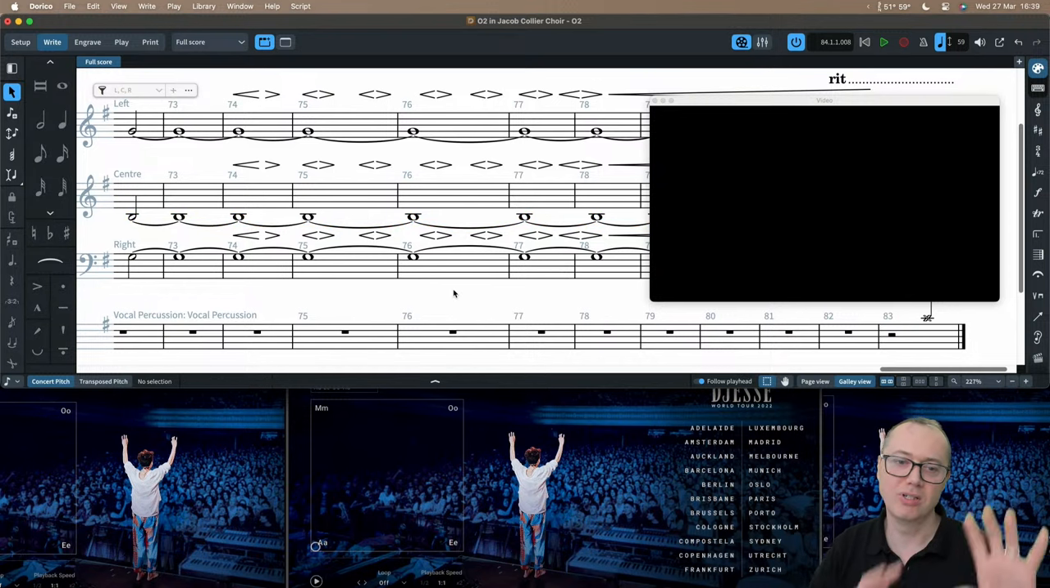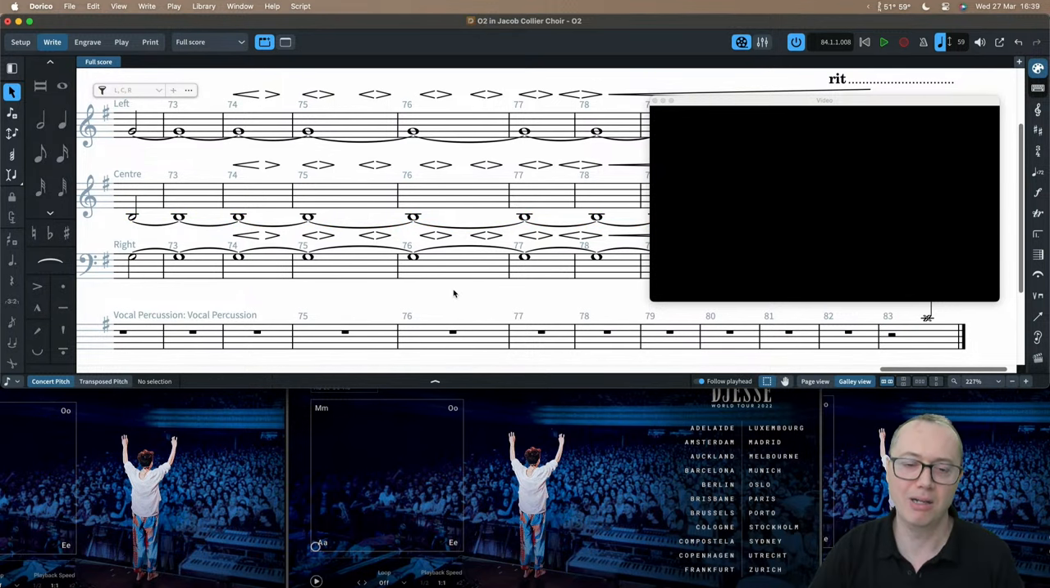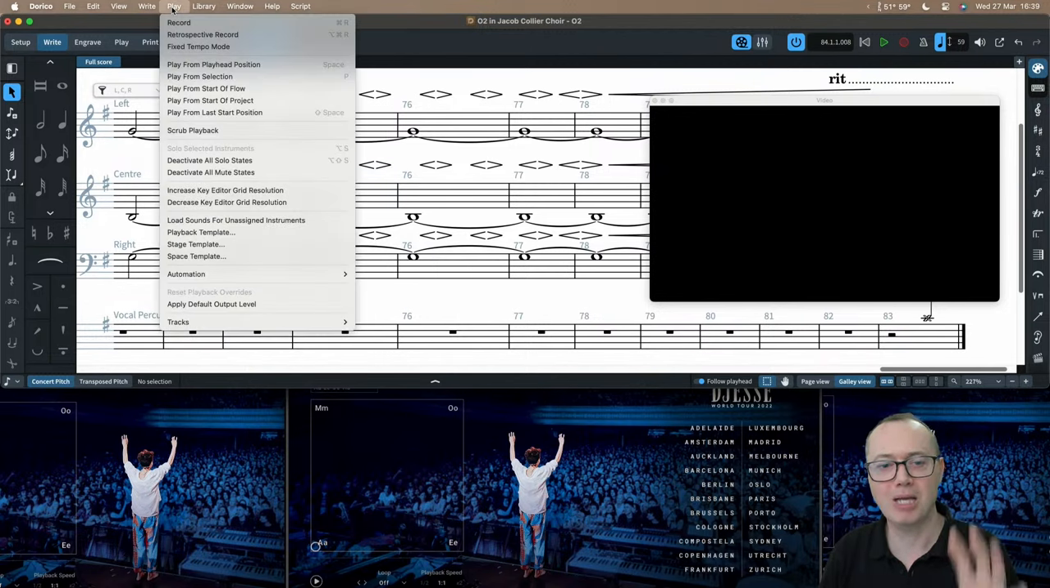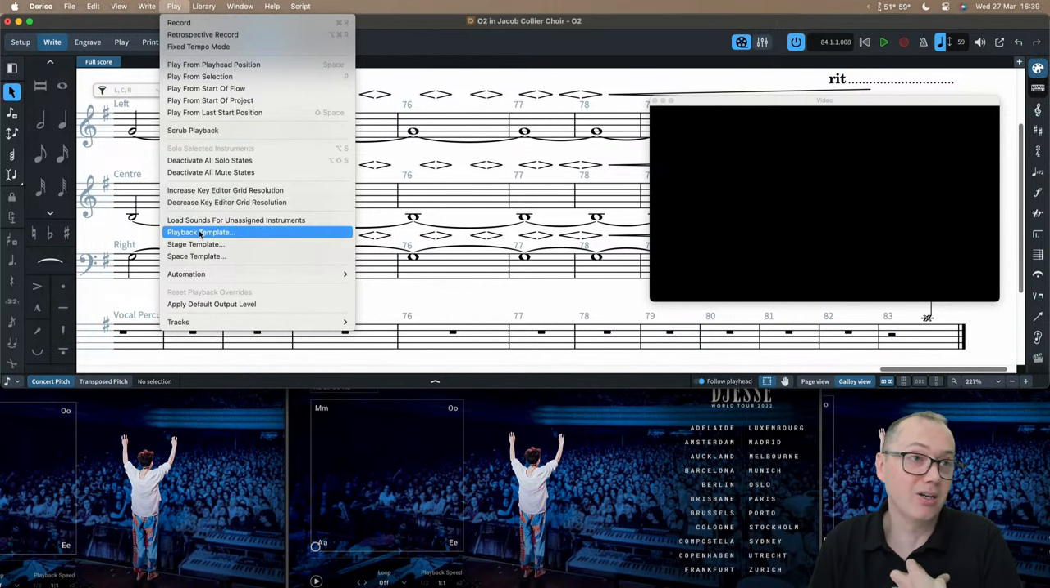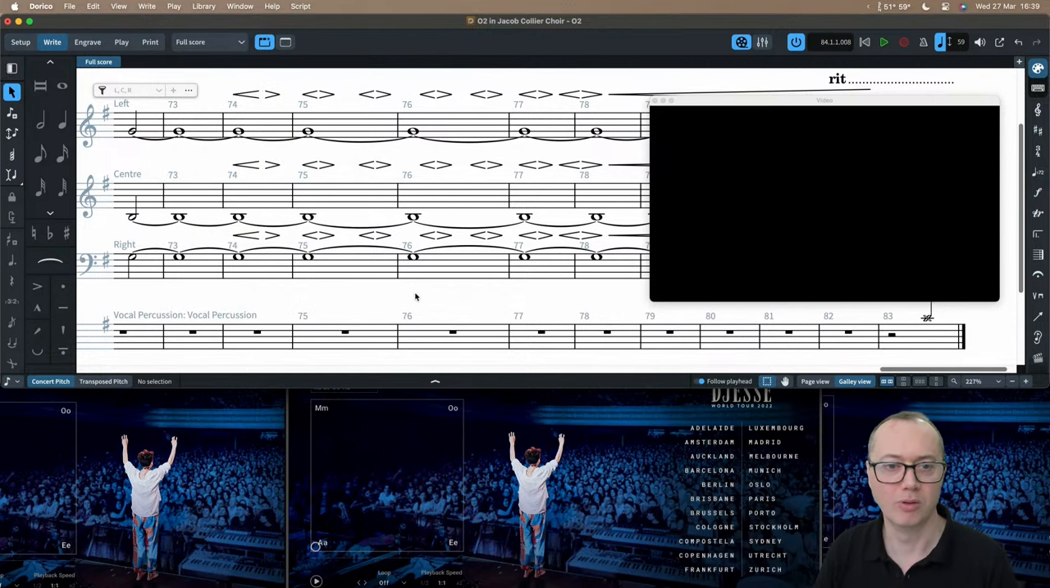You've got those options. You can use it in the template file that you can download from the website, and also in there is a playback template and a couple of other options as well. You can then add the Jacob Collier part into your playback template that you normally use, maybe our Dorico default one, and decide when you want the singers to appear with just one button click.